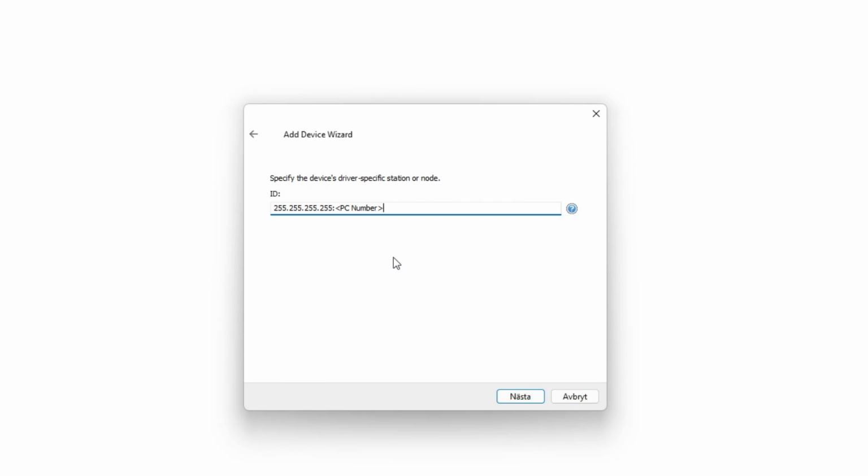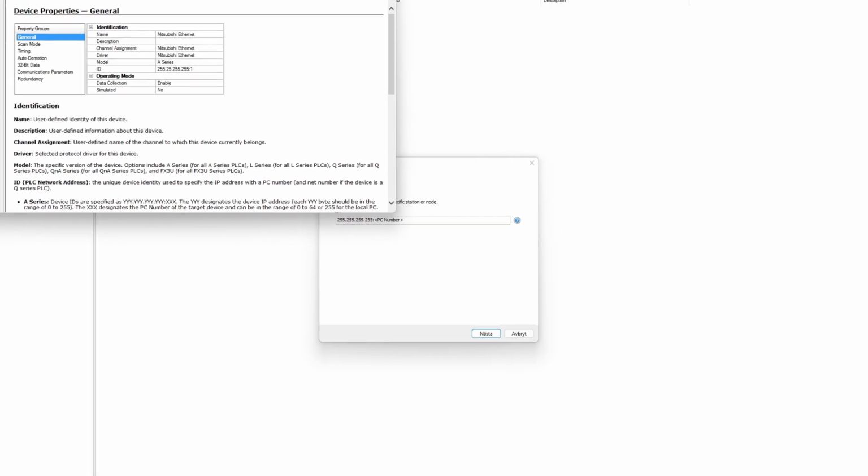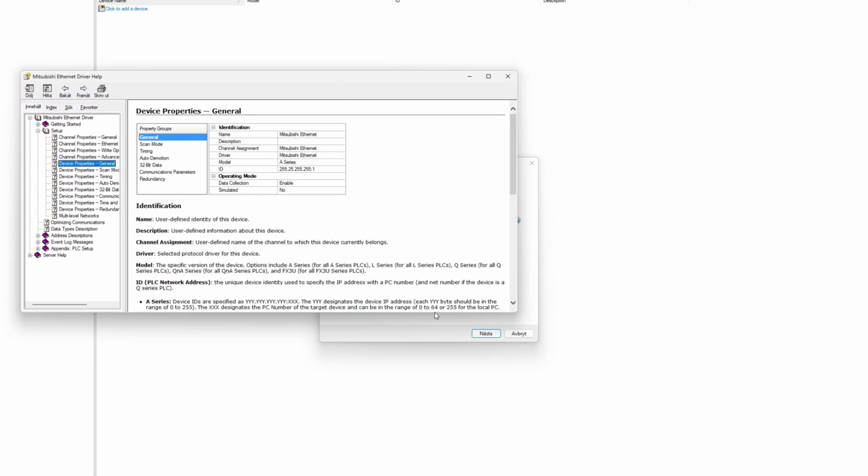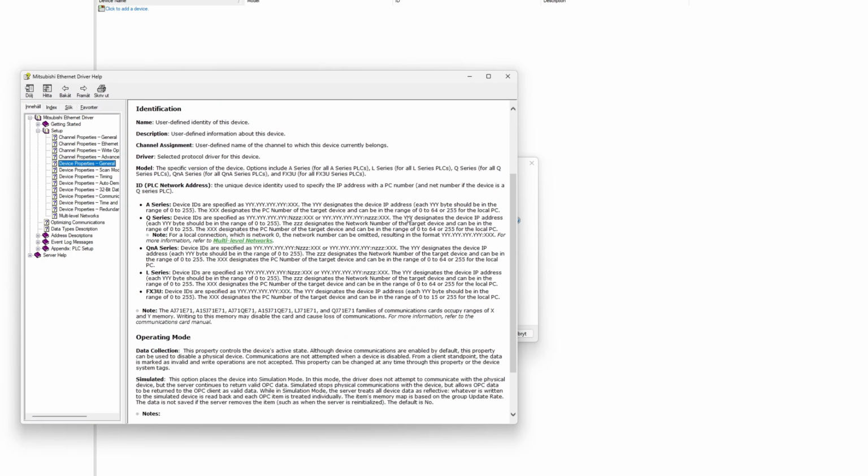If you want to know how to set the IP address of the module, you can check out my other tutorial. I will add it in the description below. We have to add the IP address followed by the PC number. To connect to the local PC, we choose number 255.